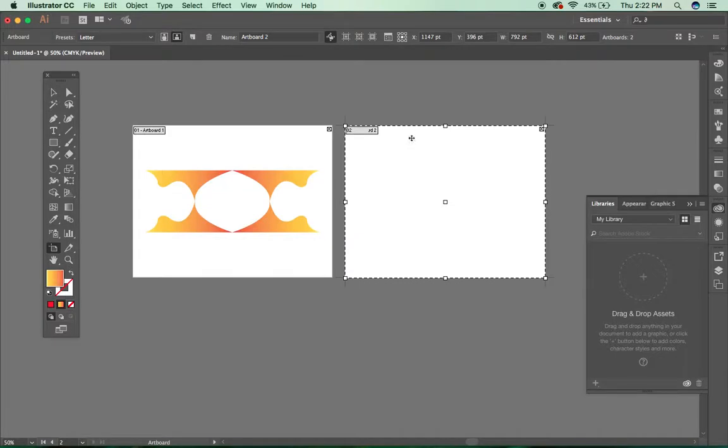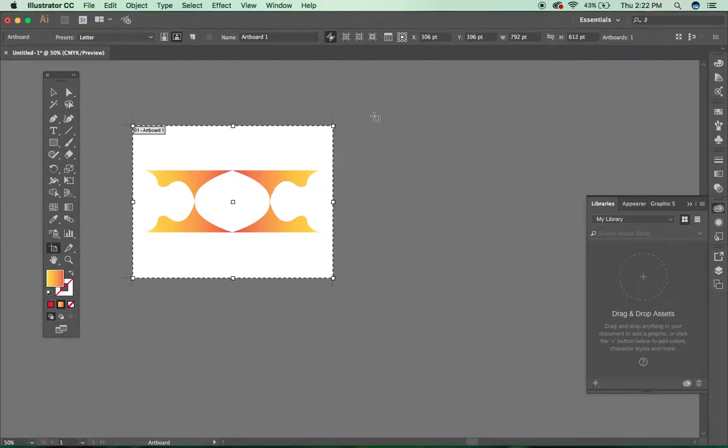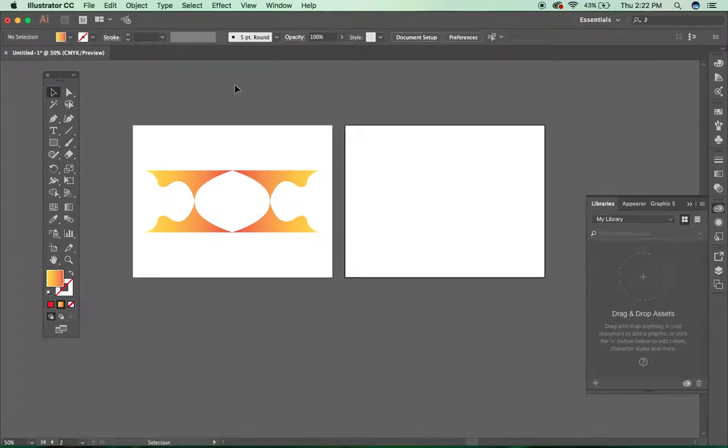And then if you want to delete this artboard, you can see this artboard is selected. So just click here, delete artboard. See, the artboard is deleted. Again, you can click here, artboard, new artboard, and you can make another artboard here. Now what I will do, I will make another duplicate here.